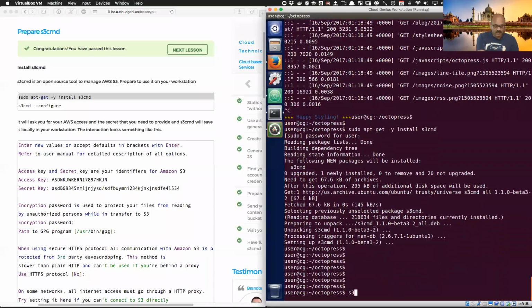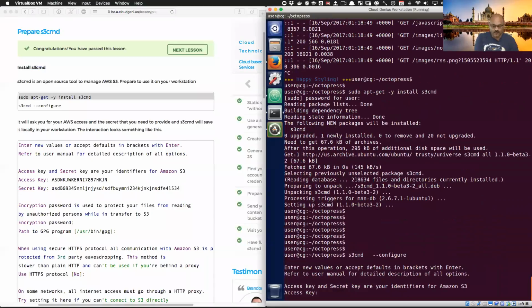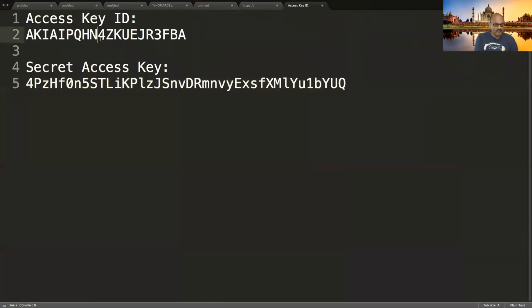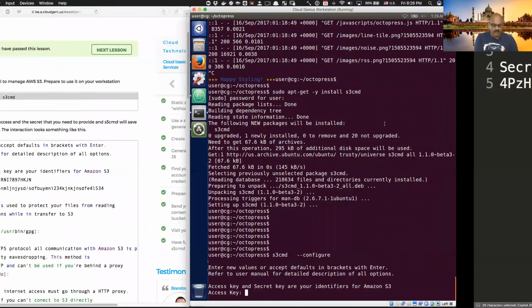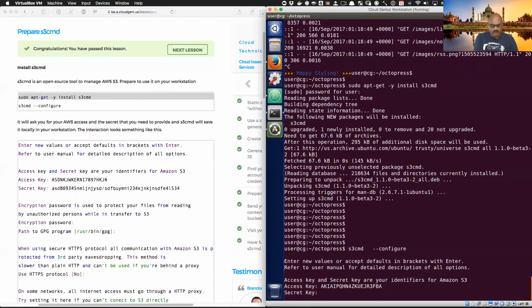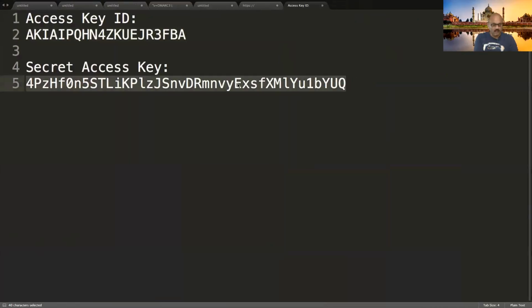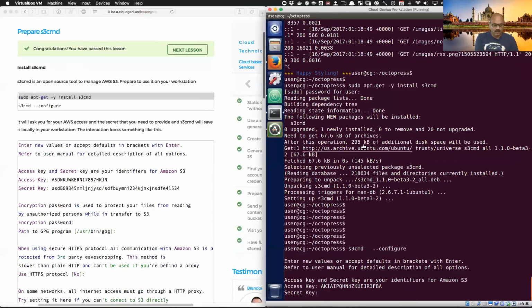I want to now configure S3CMD. How do I configure? I just say s3cmd --configure. And now I'm going to configure. It is asking me, hey, what's your access key? So I have it here. I'm going to give it the access key, line number 2, copy, take it here and paste. Next, it says, what is your secret key? So I said, okay, here's my secret key. I take that line, copy, and bring it here and paste.